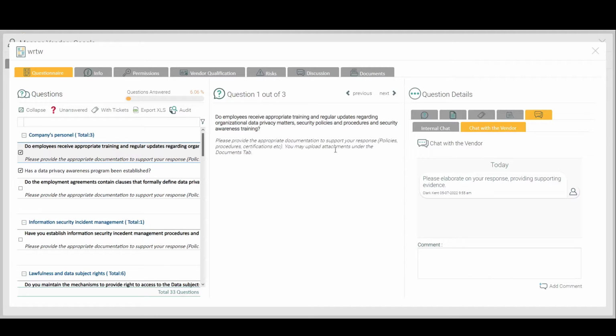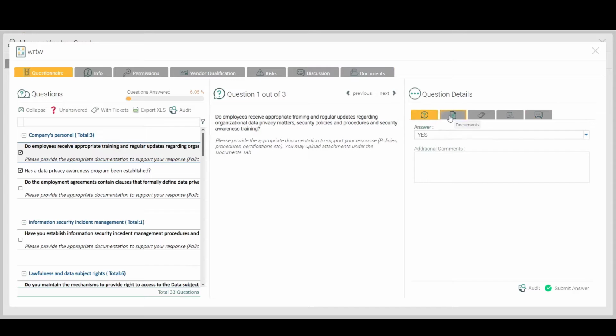to the vendor. As you remember, the vendor will not be able to access all these tabs. The vendor will only be able to access the response and to upload documents. So the rest of the tabs here, the tickets, risks, comments, and above permissions, vendor qualification, risk, discussion, documents are only accessible internally to the team, either the vendor management team or the DPO team members. So this is a significant update that we have released as well.